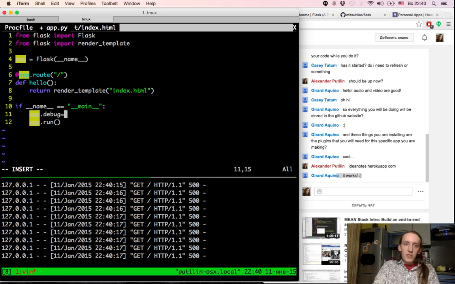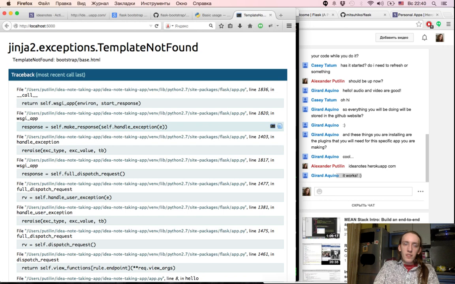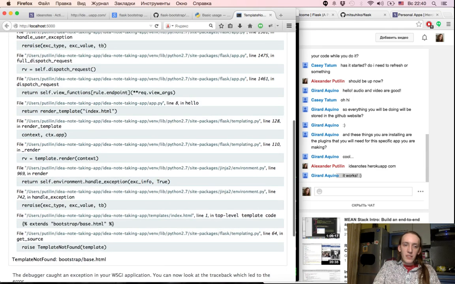I'm going to add app debug equals true. Actually, I think I can do it this way. It would be better. Yes. Nice. So it shows a nice HTML with an error. And if you launch your app with the unicorn, you can't see this because that's how things are.